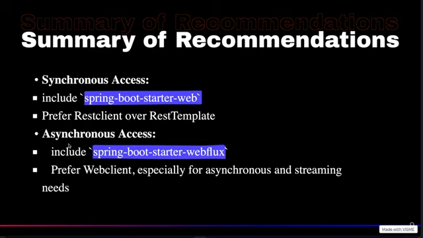Whereas if you want to deal with asynchronous endpoints, then you can prefer the web client, especially for asynchronous and streaming needs. To use web client, you need to include the Spring Boot starter WebFlux dependency.